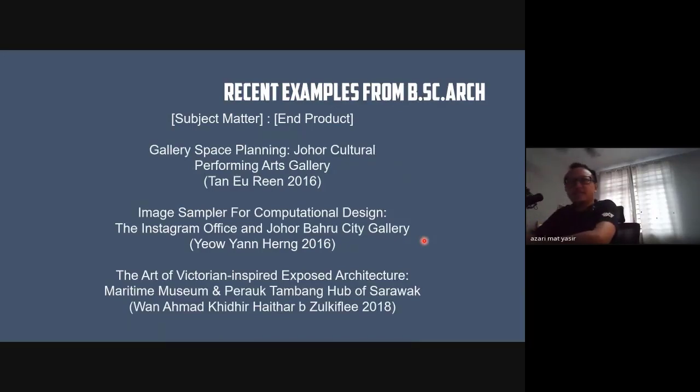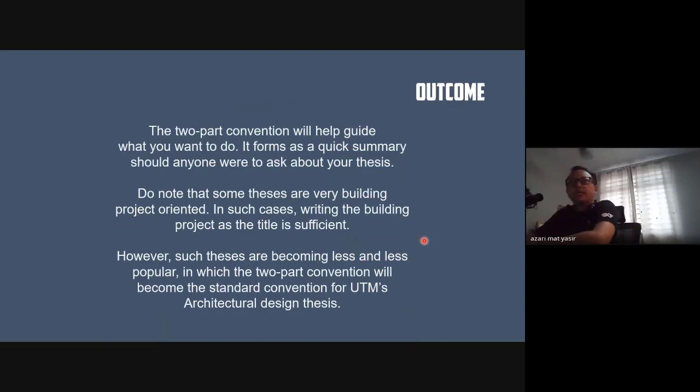I'll give you the slides later so that you can check. So the idea is the two-part convention will help what you guys want to do. It forms a quick summary should anyone ask about your thesis. In fact, kalau you nak sembang kawan you pun senang. Orang akan tanya, kau punya thesis buat pasal apa? And then you can just say, my issue is this, and my building is this. Very clear. Do note that some of the theses are very building-project oriented. In such cases, writing the building project as the title is sufficient. And remember guys, at pre-thesis, you are exploring, you're testing out.